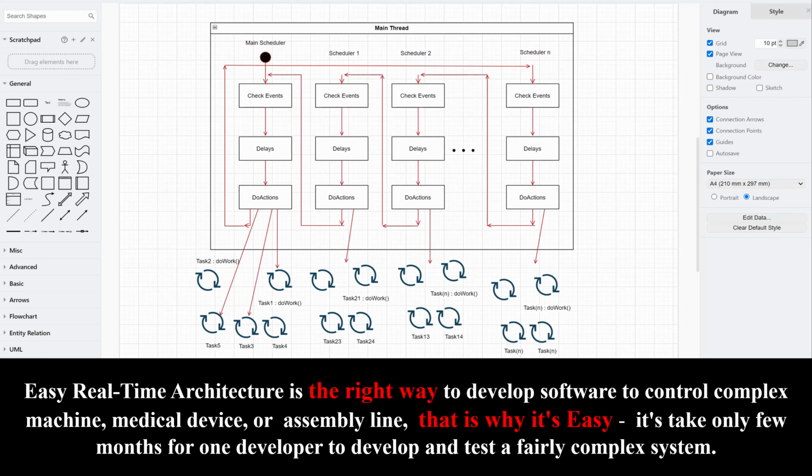This video is about easy real-time architecture, the right way to develop software to control a complex machine, medical device, or assembly line. That is why it's easy. It takes only a few months for one developer to develop and test a fairly complex system.